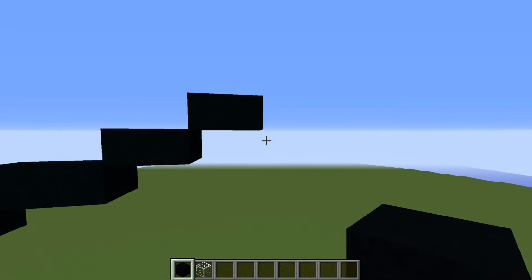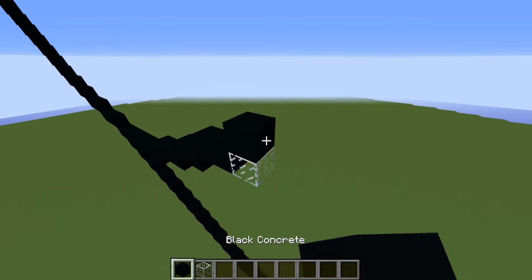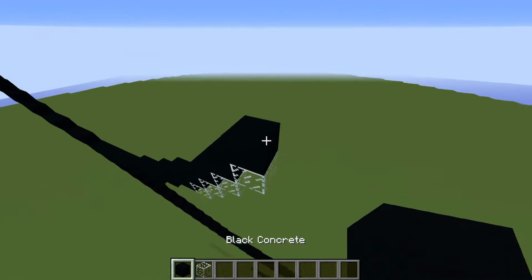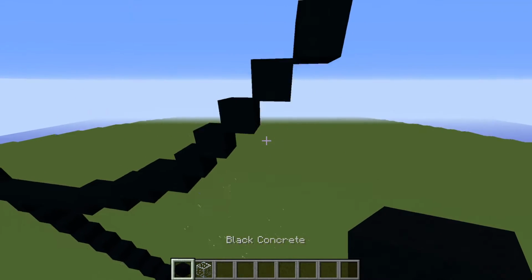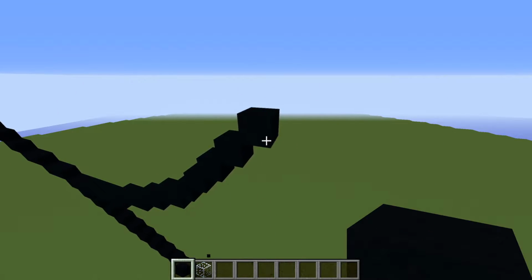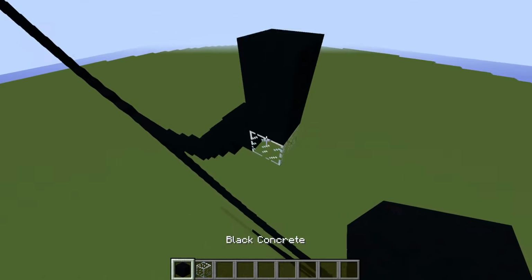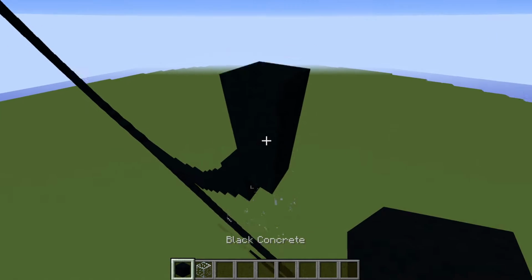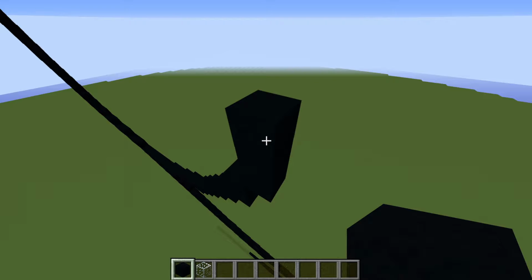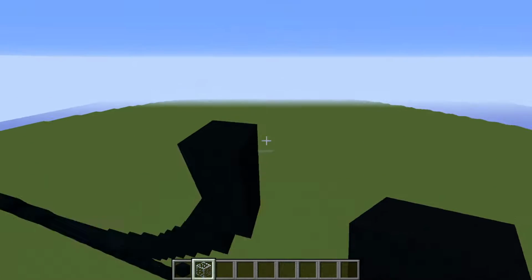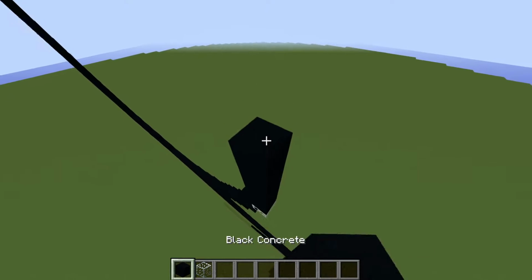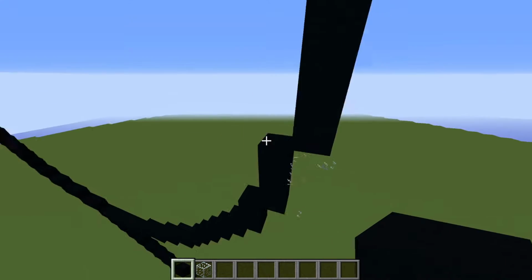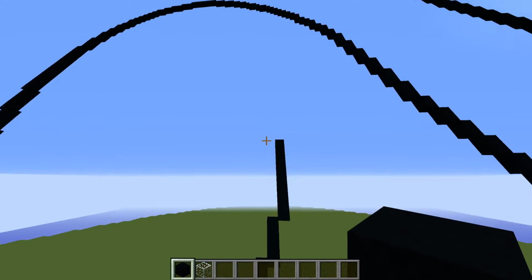Now place 5 blocks going diagonal up to the right. So that's 1, 2, 3, 4, and 5. Then we're going to be placing 2 blocks going up to the right. That's 1, 2. And then 3 blocks going up to the right. That's 1, 2, 3. And then 8 blocks going up to the right. That's 1, 2, 3, 4, 5, 6, 7, 8. And that's the very right side of the little swirl he has in his tail.